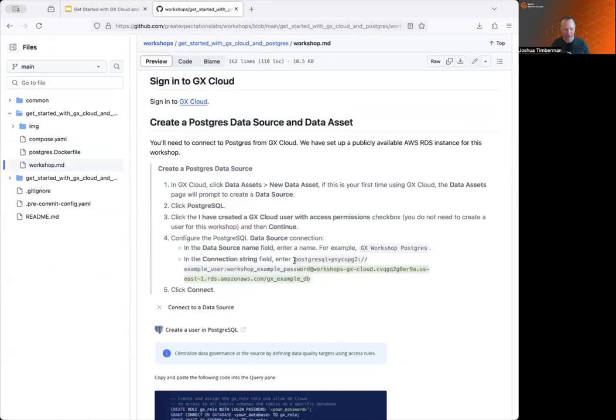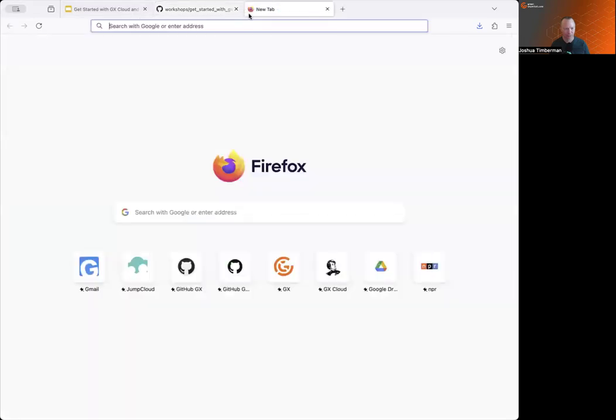So as we can see, this is quite a long connection string because we have our example user and password here. But the main thing is that we have this long randomly generated string because we're using an AWS RDS instance for this example. Next, we'll open up GX Cloud.